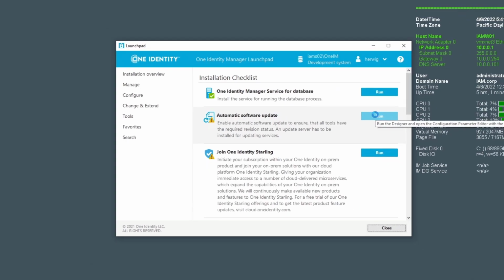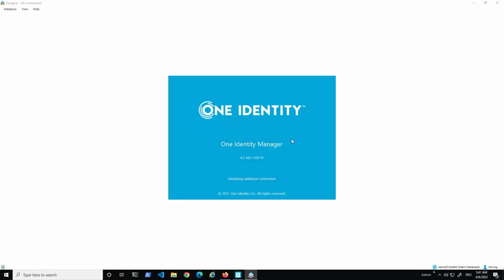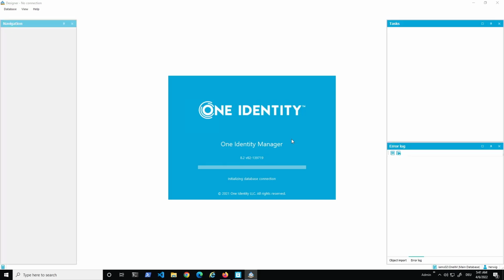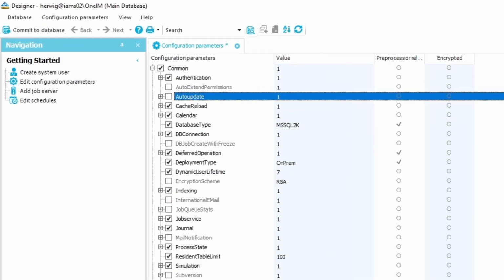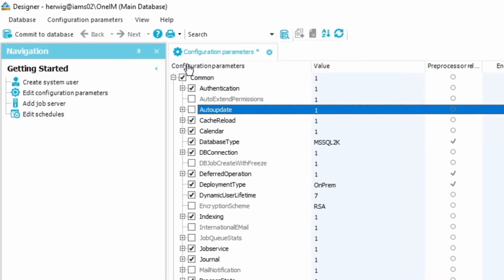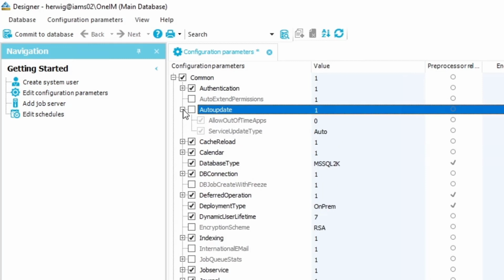To activate that feature, I can hit the run button, as you can see, and a front end will be started. That specific front end is named Designer in that very specific case. It is the main configuration front end of the Identity Manager. And important is that it jumps directly into the depth of that front end. You can see I'm in the configuration parameter section. Wherever I am, automatically pre-selected is auto update. That is exactly the feature I want to turn on. I can directly do that.